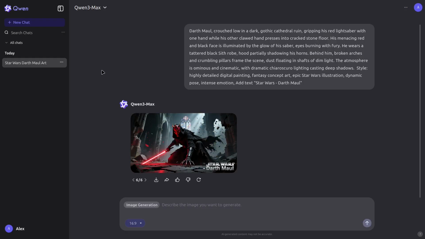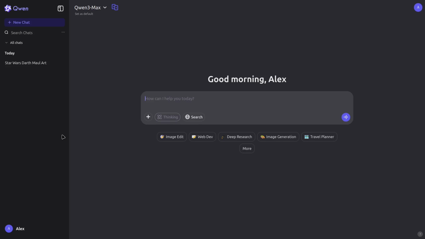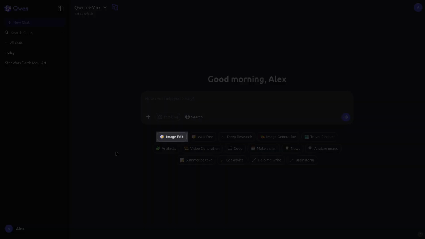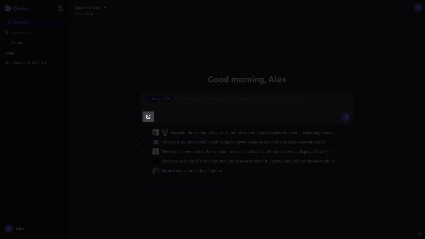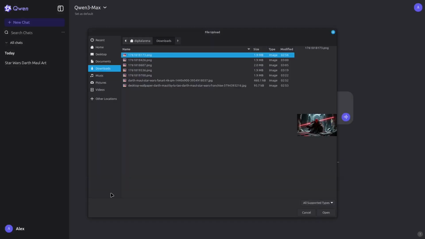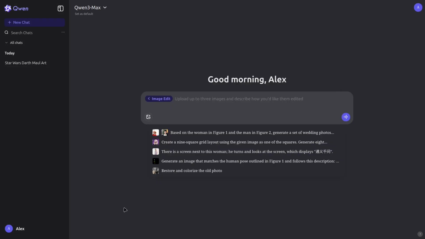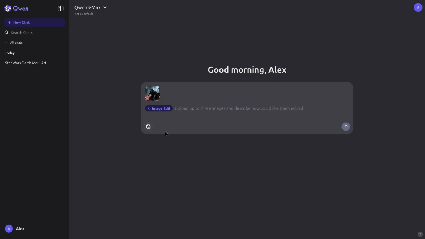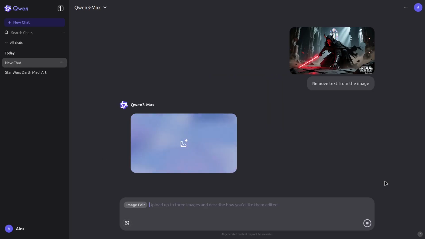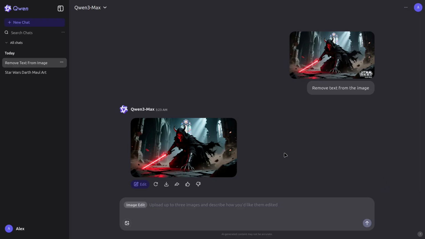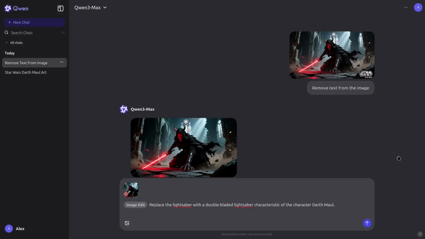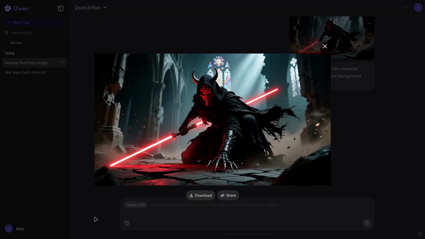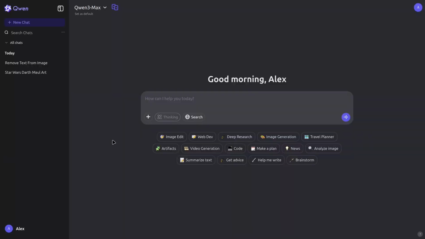Additionally, Qwen allows you to edit images. If you want to modify a detail in a photo you generated, or if you have your own images to edit, select the Image Edit option. Click the image icon in the bottom left corner and choose the photo you want to edit. For instance, I will upload the photo we created earlier and specify that I want the text removed from it. If you wish to continue editing the photo, click the Edit button and enter a new prompt detailing what exactly you want to change. Video generation works in the same manner.